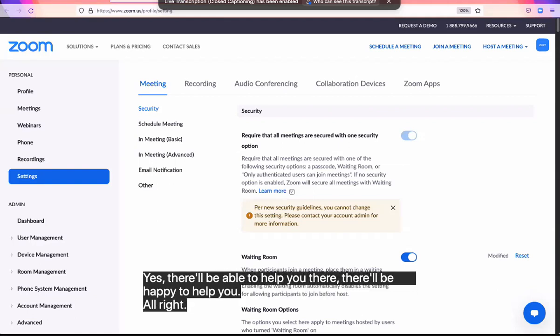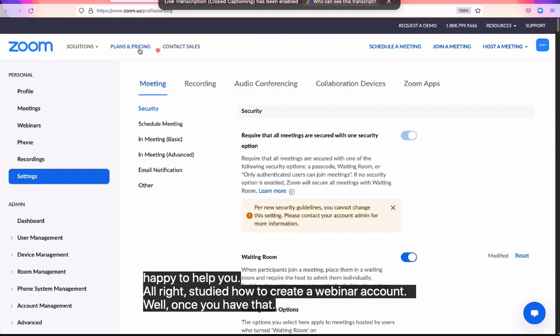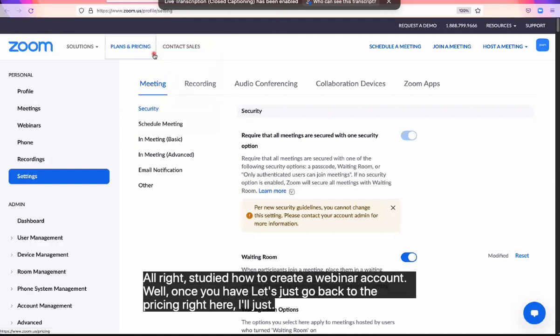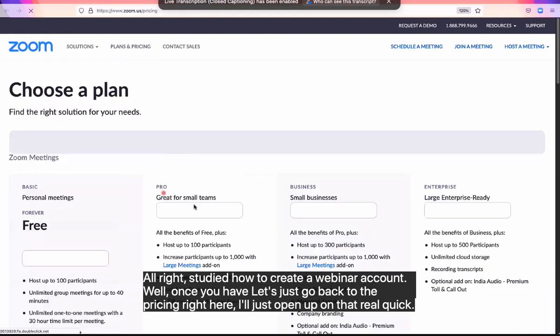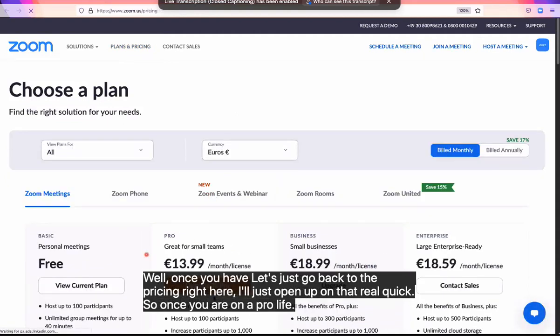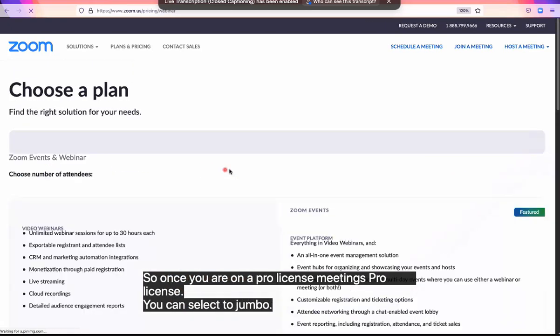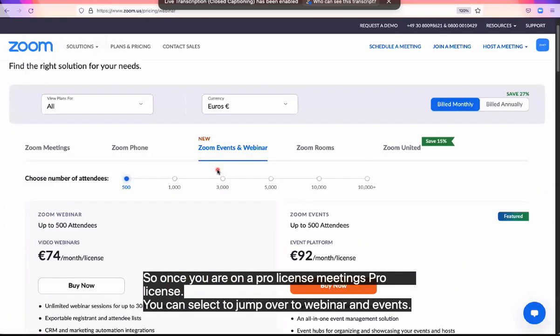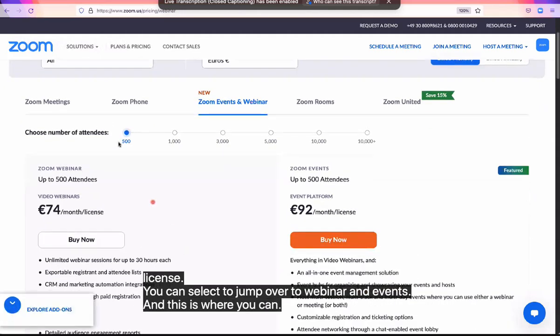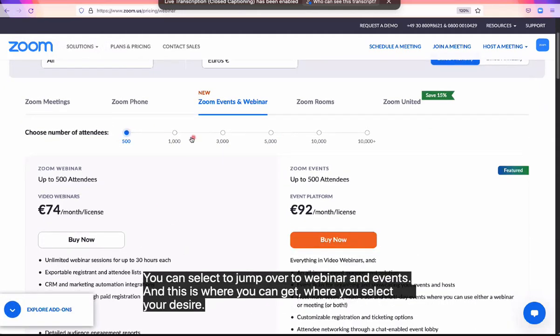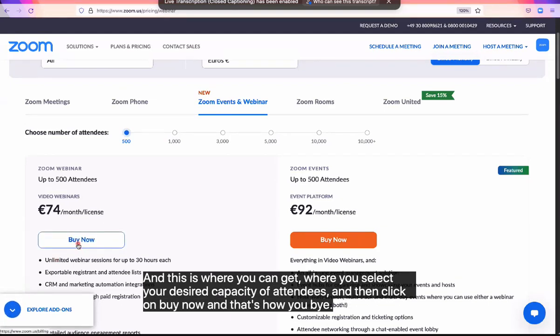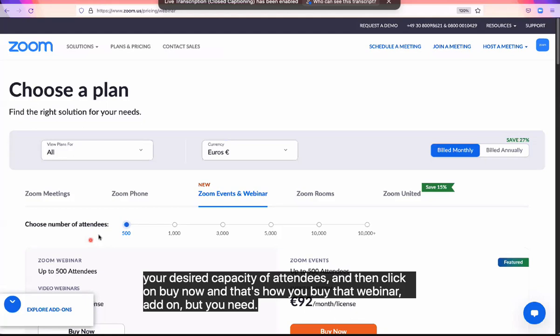All right. Sadid, how to create a webinar account? Well, once you have, let's just go back to the pricing right here. I'll just open up on that real quick. So once you are on a pro license, Meetings Pro license, you can select to jump over to webinar and events. And this is where you select your desired capacity of attendees, and then click on Buy Now. And that's how you buy that webinar add-on. But you need to have a Meetings Pro license first.